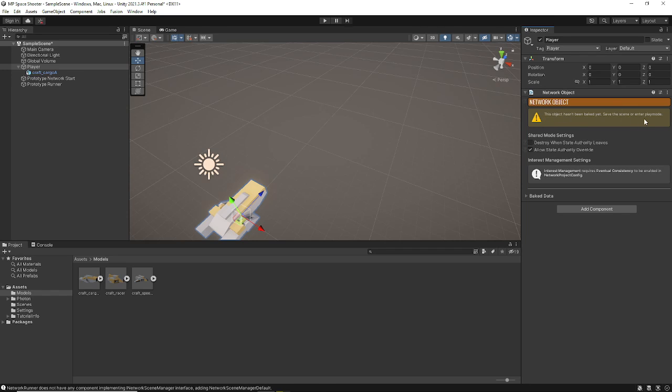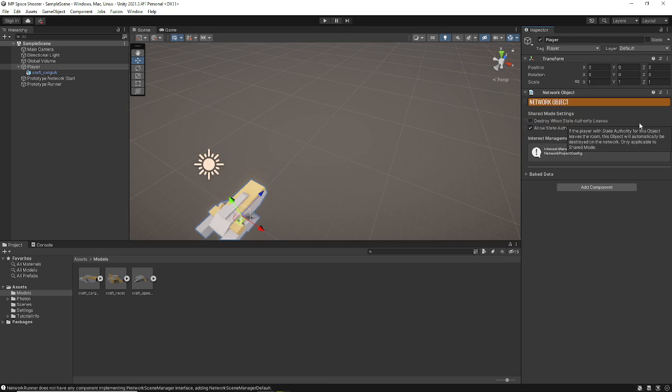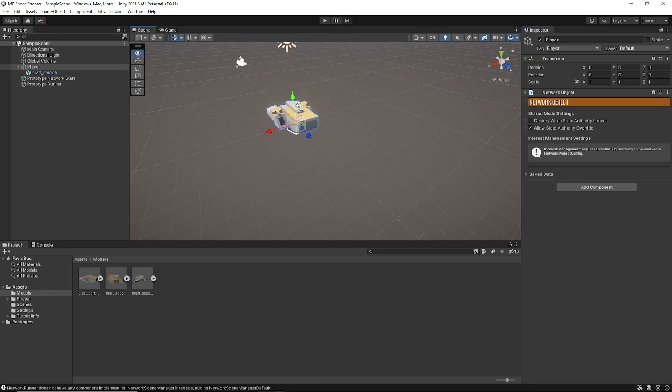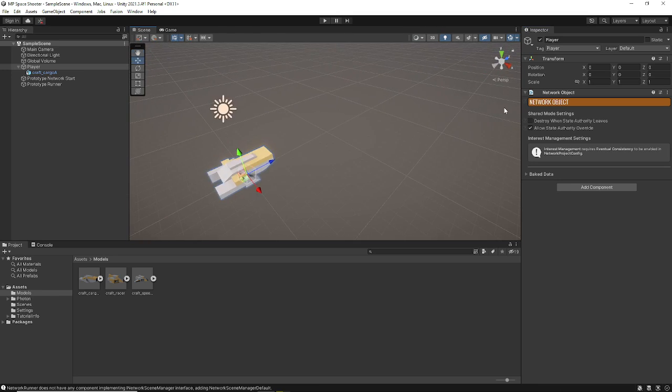When it says this object hasn't been baked yet, that just means that you have to hit Control S to save your scene. And that will bake it for you. So now it's a network object. I actually don't think I do player damage in this one, so it's not something we have to worry about in this case.